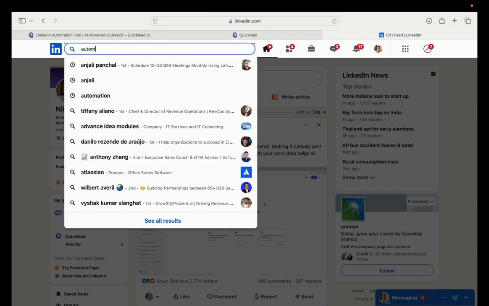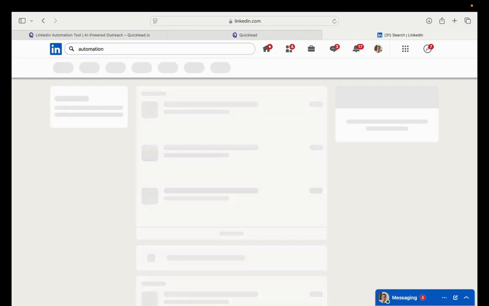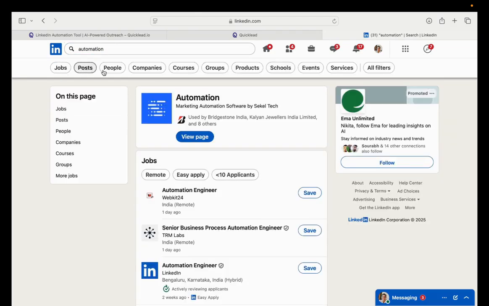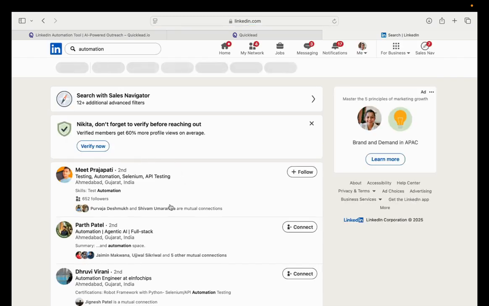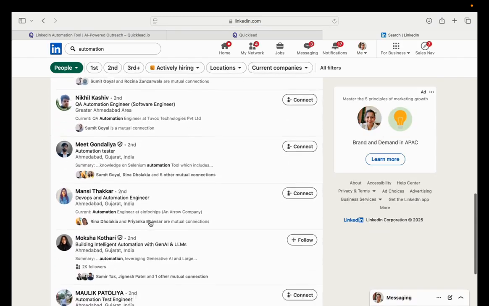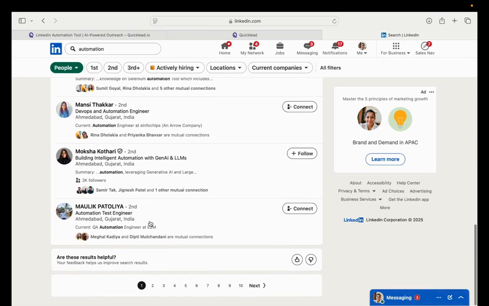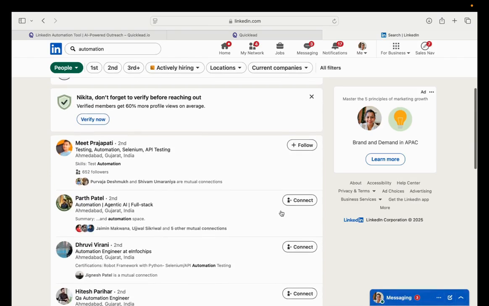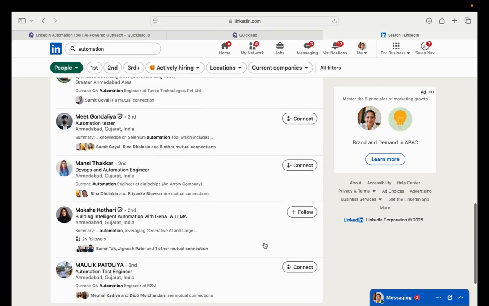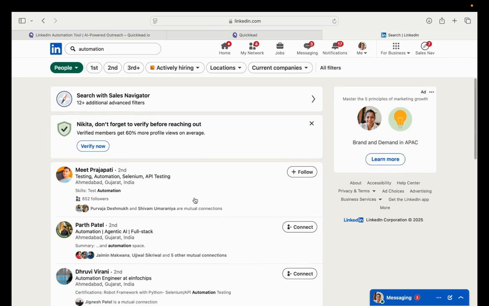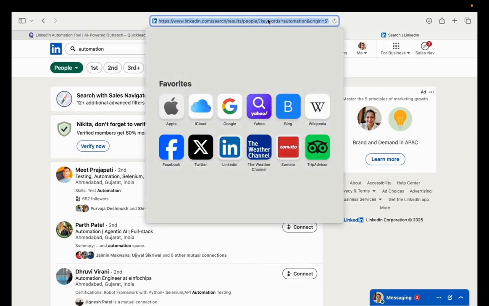Let's search for automation or any other term you want on LinkedIn and go to the people section. Now, we can see all the people on LinkedIn related to that search. If we want to reach out to all these people, normally we would have to go one by one and send a connect request manually. This process can be slow. With Quicklead, we can do this in a much easier way.